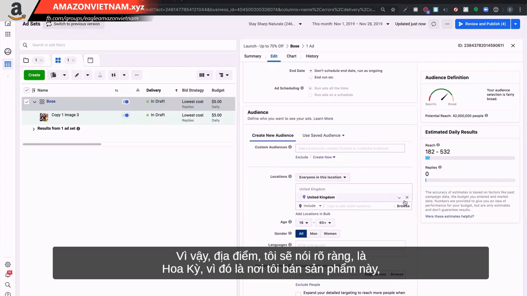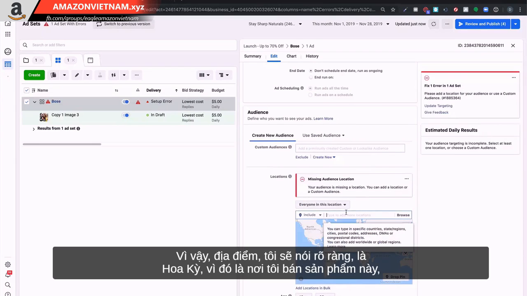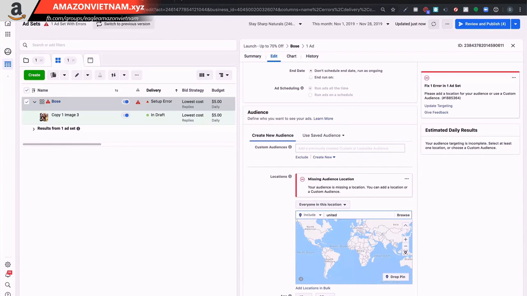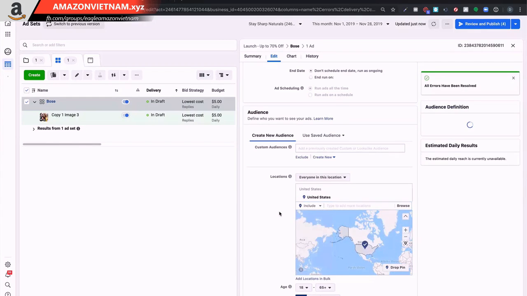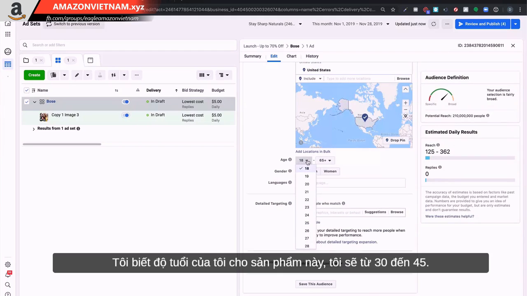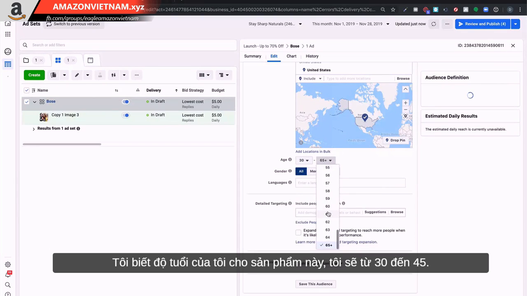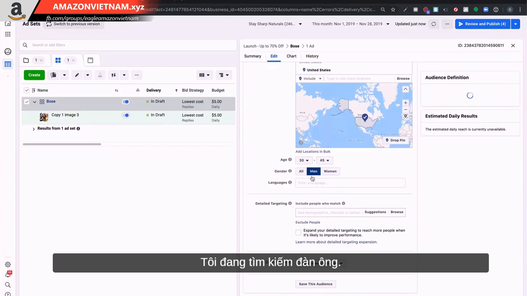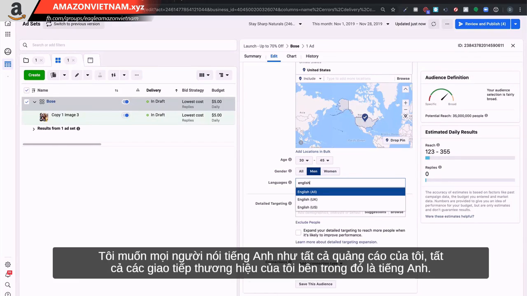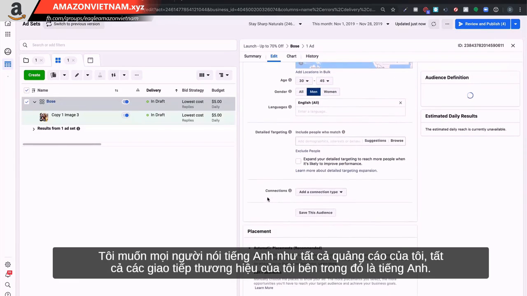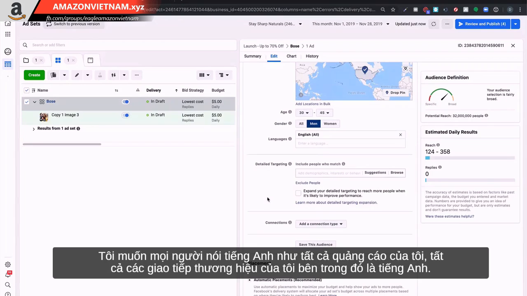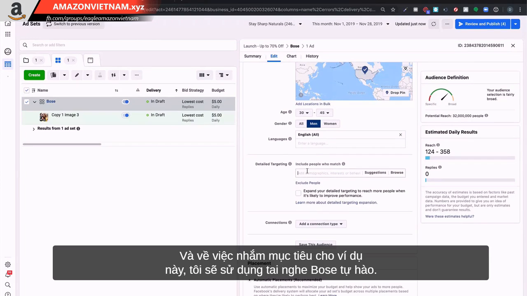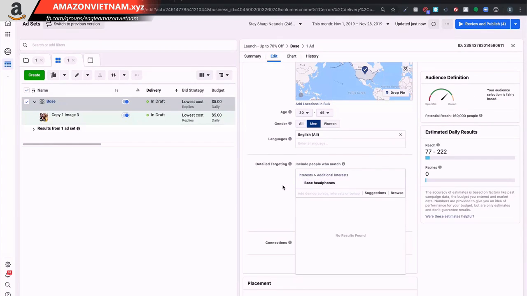So locations, I'm going to set obviously as United States, as that's where I'm selling this product. I know my age range for this product. I'm going for 30 to 45. I'm going to keep it very narrow. I'm looking for men. I want English speaking people, as all of my advertising and all my brand communication is in English. And in terms of targeting, for this example, I'm going to use Bose, the Bose headphones.